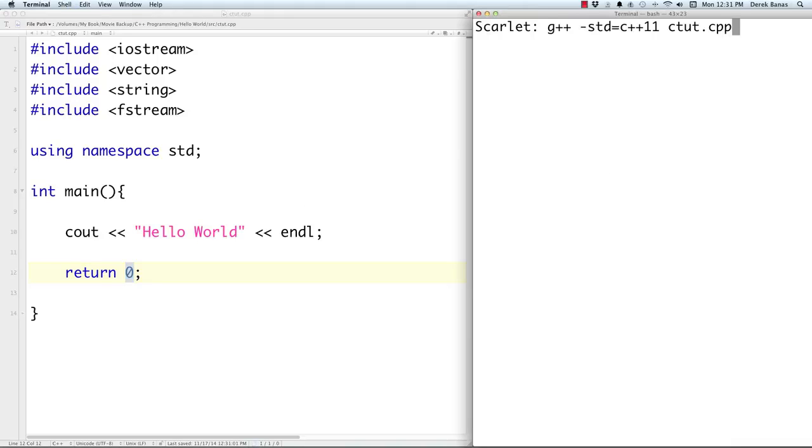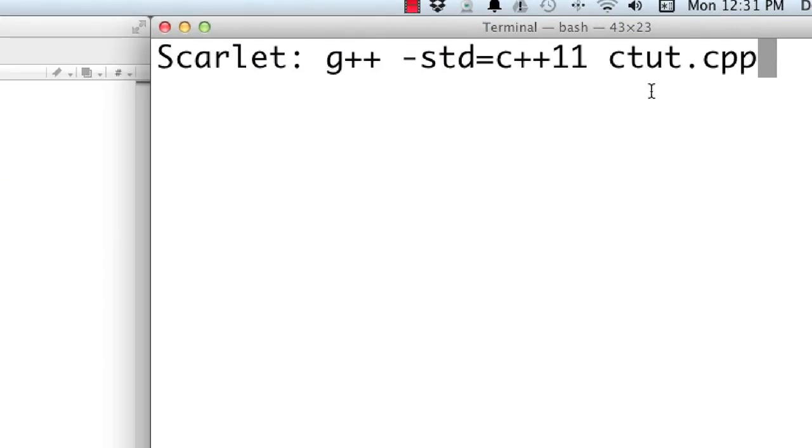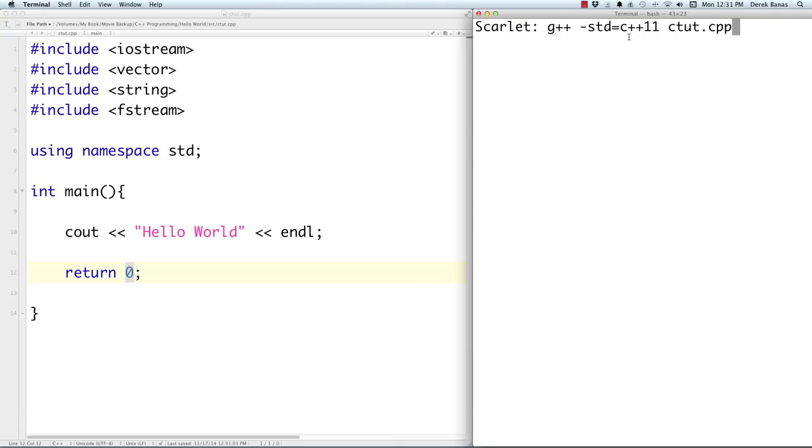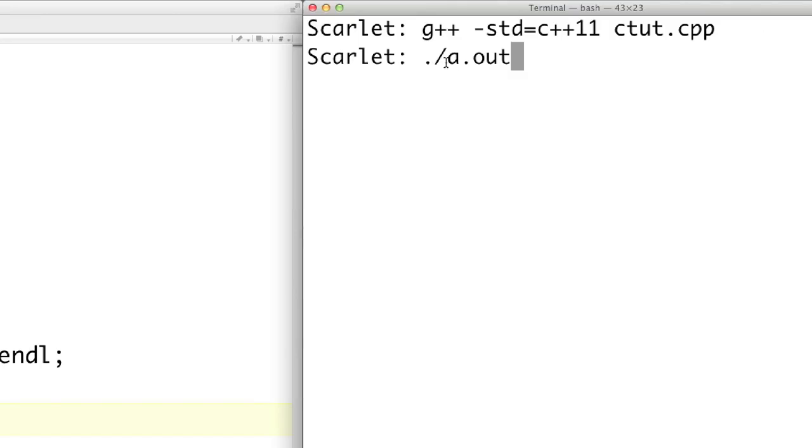Jump over here in the terminal, and this is the command I'm going to use to run this. It's called ctut, and make sure with your C++ programs you always end them with cpp as the extension. And then right here I'm saying that I want to use version 11 of C++. Then I'm going to compile that, and then to run it I'm going to put ./a.out. And if you're on Windows, you would just type in a, and you can see hello world prints out right like that.